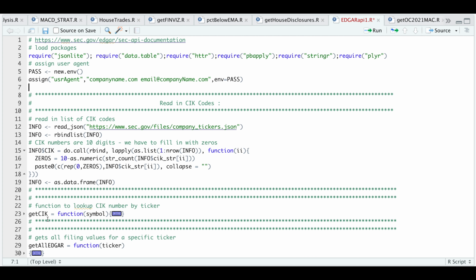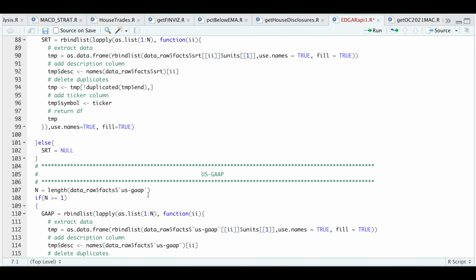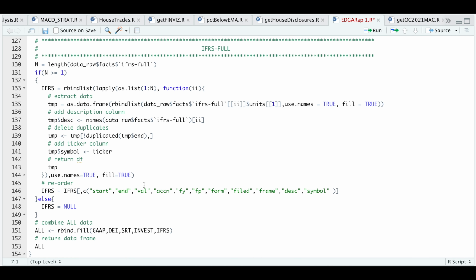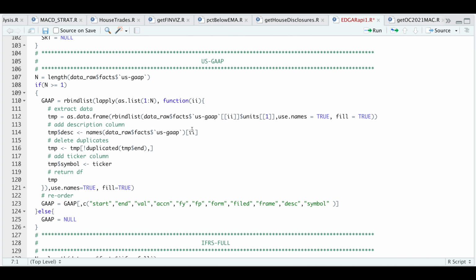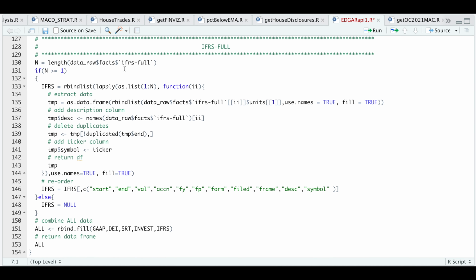The only major change I made to that script is in this get all Edgar function. If we open this up and scroll towards the bottom, you will need to add this block, which is for a different accounting method for companies not in the US that don't follow GAAP. IFRS is essentially the international version of GAAP. You will need to add this block right after our GAAP block. If you place it right underneath, we use IFRS-full, and this is going to be assigned to IFRS. When we combine all our data, you need to place IFRS in this line as well. So that's the only change I made to that script in case you want to get data for companies not following GAAP. So let's go ahead and minimize this function.